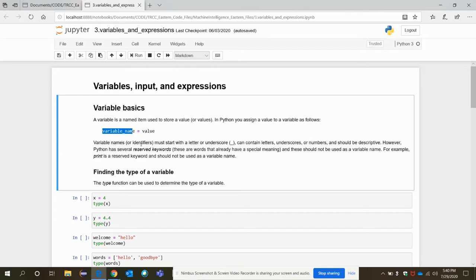The variable name must start with a letter or underscore, can contain letters, underscores, and numbers, and should be descriptive. There are also keywords in Python programming. Keywords are words whose meanings are already explained to the Python compiler. Any word which is a keyword, you must not use as a variable name. It's not allowed in Python programming.